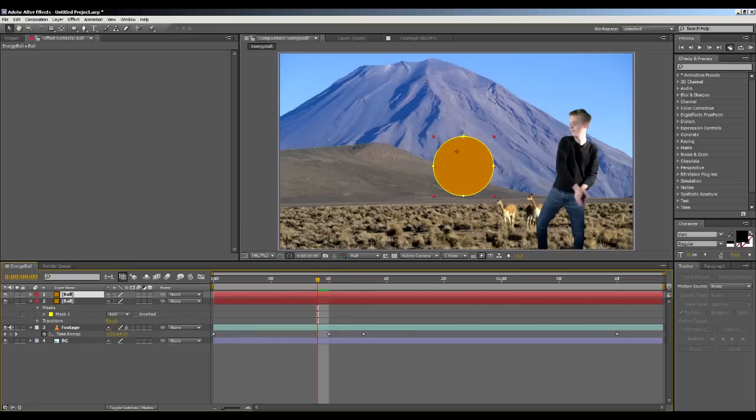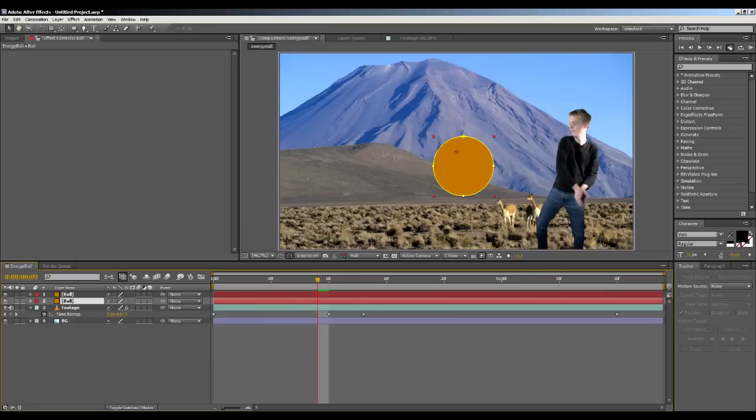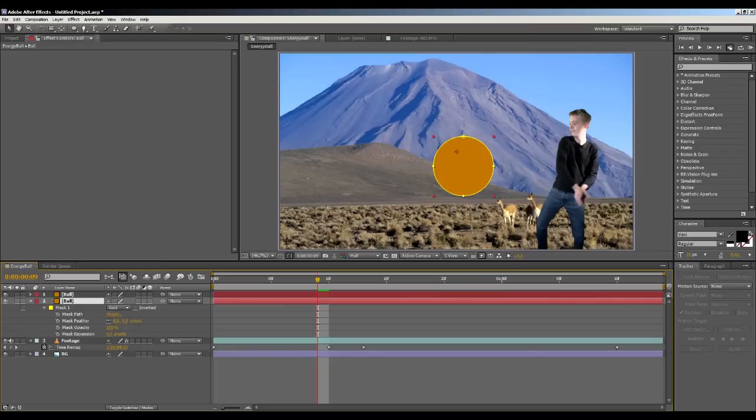So now when you have this, you can, let's say, make another copy of it. Control D to duplicate the footage. Go to the first one, hit MM. This will bring up the mask feather properties and all of the other mask properties. And then you can feather this out. This will create this blurry kind of feeling.